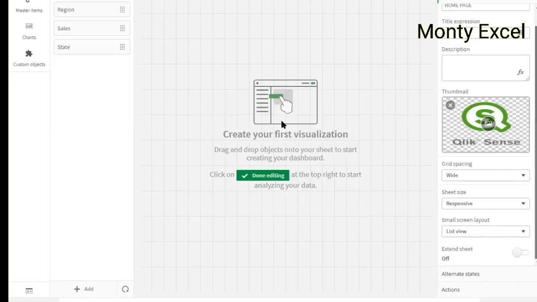Grid spacing in the sense, if you look, the grid is spaced by default to wide. Wide in the sense the grids look like a normal Excel file, right? Excel has cells, each with its own width and size. Anytime we can increase or decrease the height of the cells, and increase or decrease the width of the cells. The same way we have grid spacing here. These are called the grids.